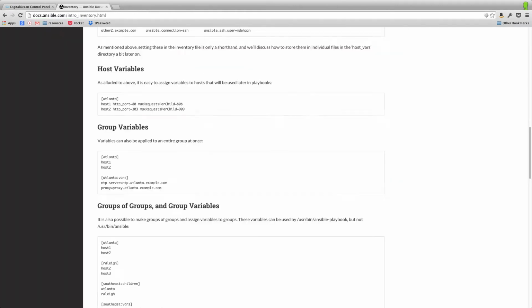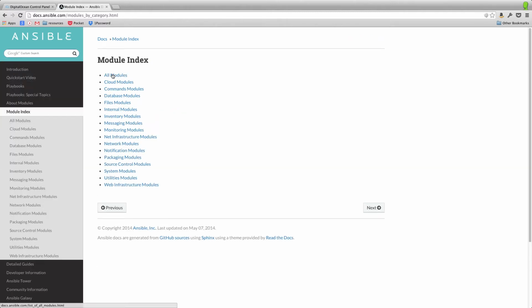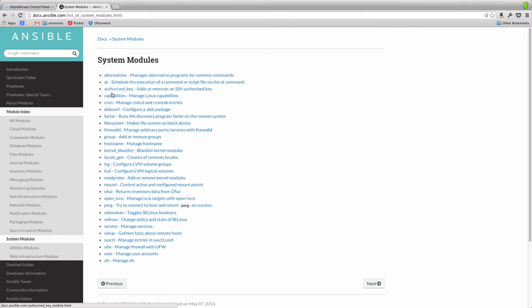Now we have all of these. Well, you may be asking yourself, how do we actually implement them? And there's a couple of things that I'd like to point you to. The first is on the Ansible docs. If you take a look over here, in this module index, you have a list of all these modules, and a module is just a category for a set of actions. So if we go over here to the system modules, you can see there's a couple of ones here.